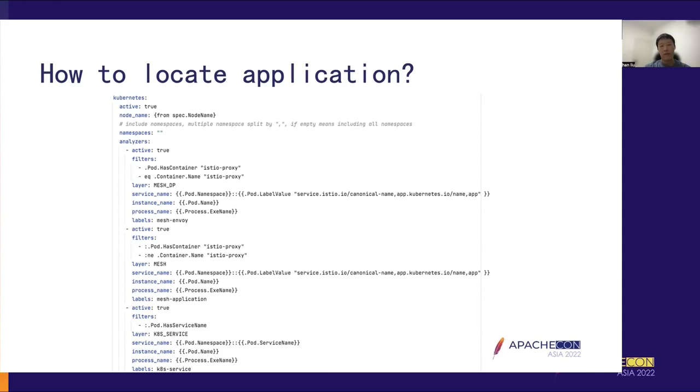The third way to find processes relies on the Kubernetes environment. When you deploy the SkyWalking Rover into Kubernetes as a daemon set and activate the Kubernetes finder, it will automatically detect processes under the pod. In this diagram, you can see the SkyWalking Rover will automatically identify the process in Istio and upload it to the corresponding entity in SkyWalking.